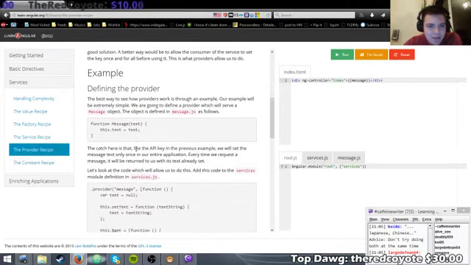So let's see. Define a provider. Function message, just text equals text.